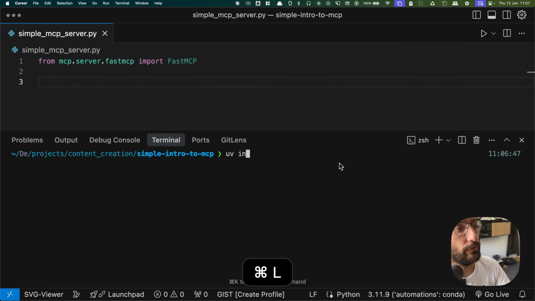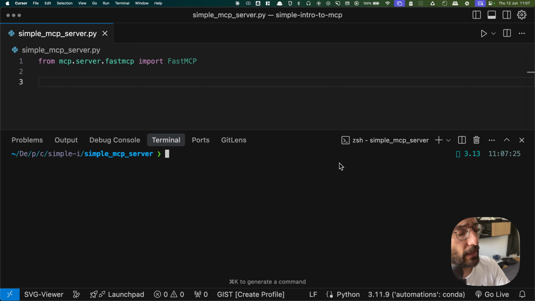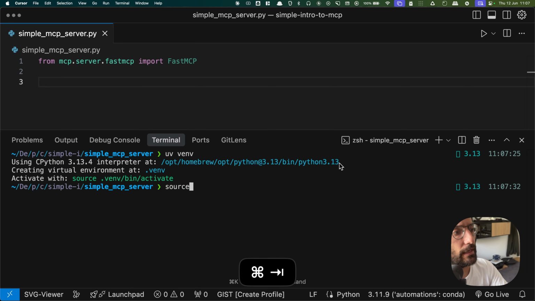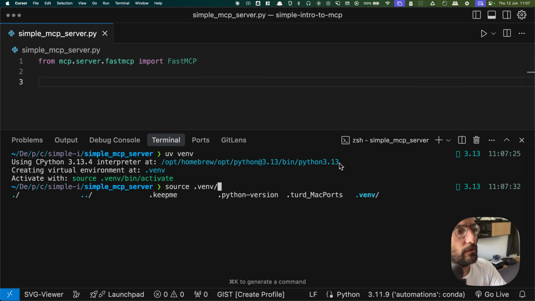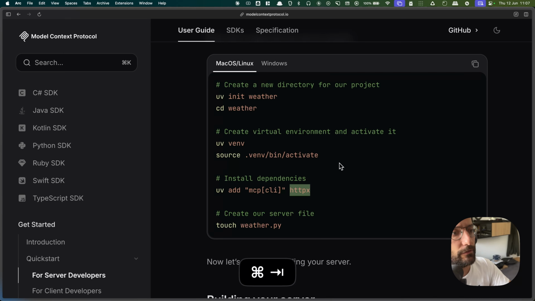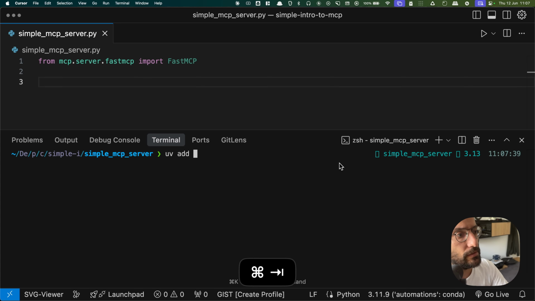So I'm gonna go uv init simple-mcp-server, beautiful. I'm gonna go into this folder. I'm gonna say uv venv. I think that's what I got to do, right? uv venv, and then I'm going to activate that environment. Bin activate. Beautiful. And now that I've activated that environment, I'm going to create the file, right? Yeah, I'm going to add the dependencies.